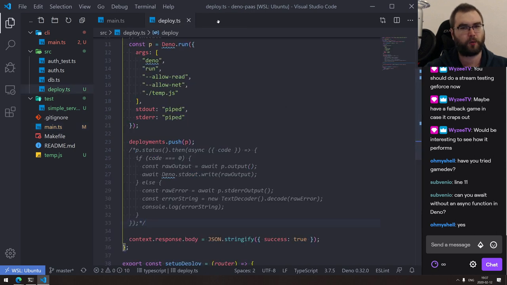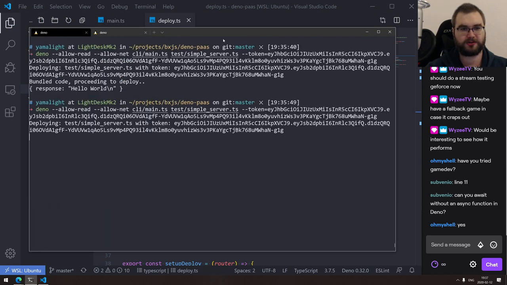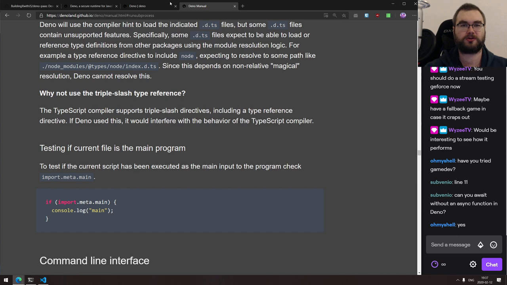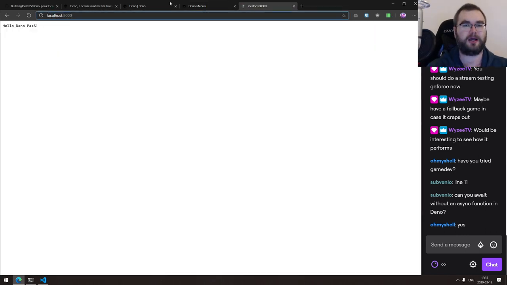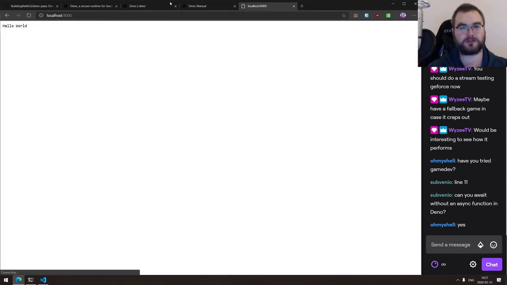I still don't understand why it doesn't complain that it's actually running. I'm gonna uncomment this, which means we can start our server, right? We can start the deployment. Success, cool. So now it's deployed. Our main server should still be running. So if I go to 8000, we should still see Deno PaaS. Yes. And if I go to 9000, whoops, that is not what I wanted. 9000, we should see Hello World. It actually works. Cool.